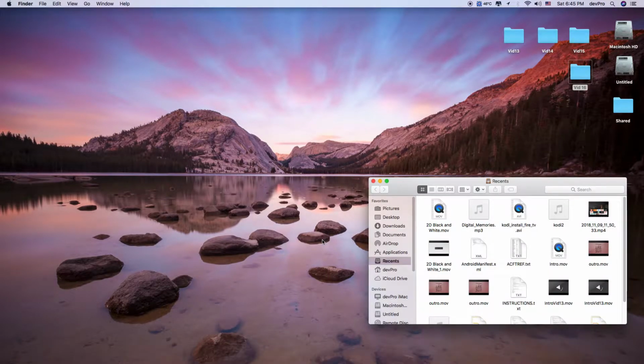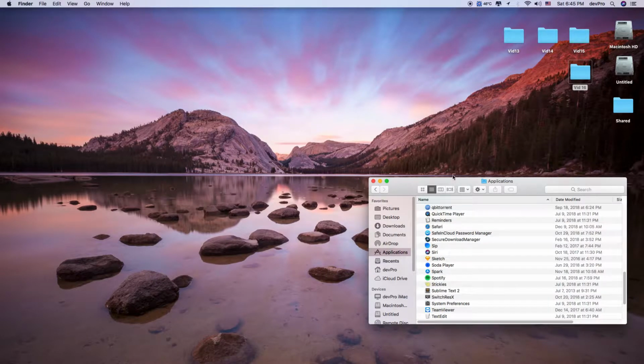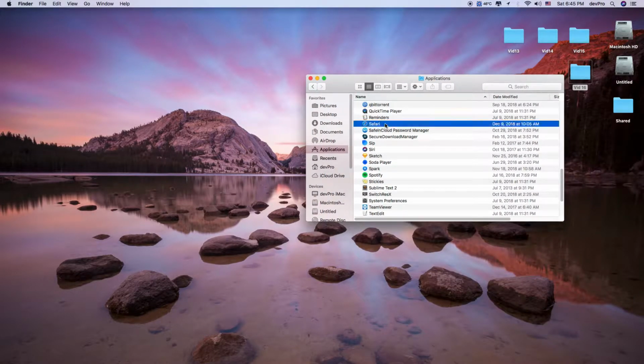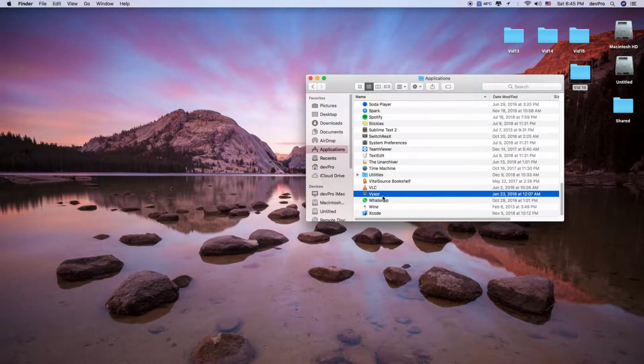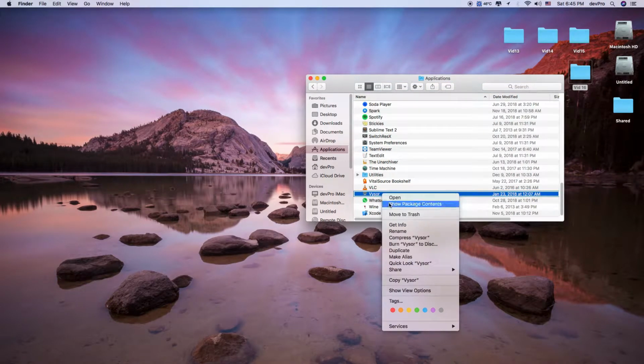Launch Finder and then go over to Applications. In here you're going to locate the application you want to delete. You select the application, you right click it, and you move it to Trash.